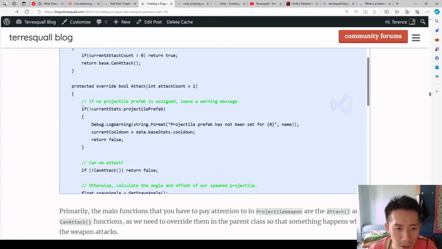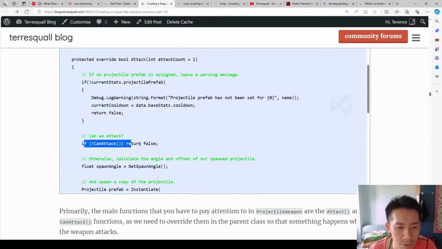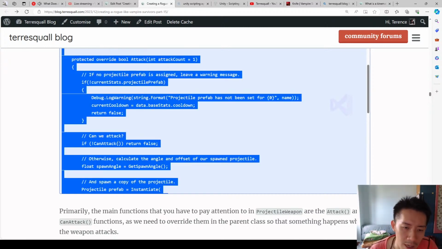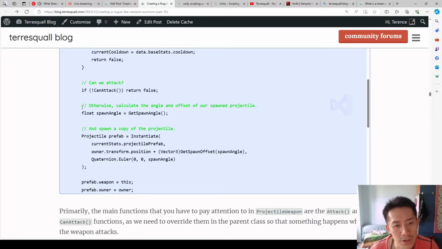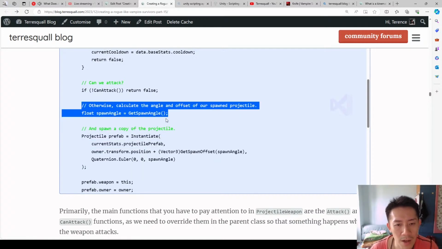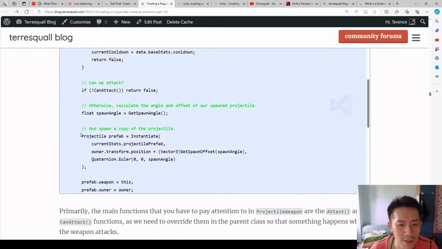So if there is a projectile prefab assigned, then our code is able to get here. And then in this part of the code, we check whether we're able to attack. If we cannot attack, again we return false. The meat of this function over here is the get spawn angle function, and then of course the instantiate function over here, which spawns a copy of the projectile.